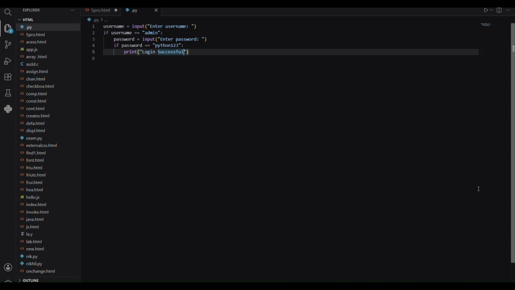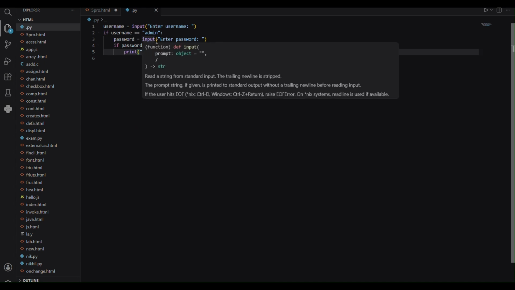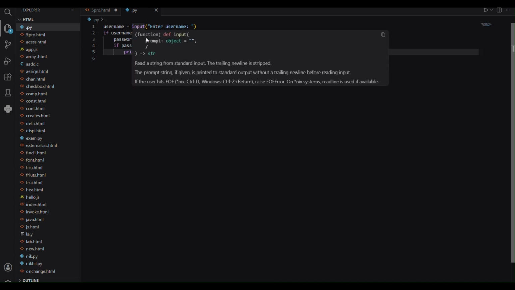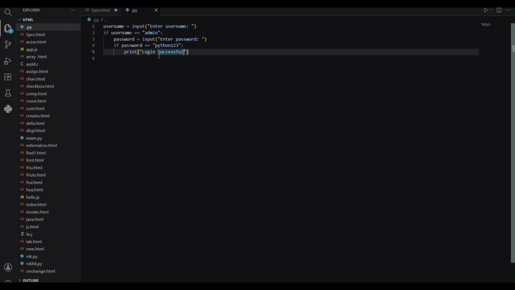So, common mistakes. Many beginners forget colons and the quotation marks around admin, and make sure you watch the symbols. Make sure single equal to is used to assign a value, and double equal to is used to compare the values. This is one of the most common mistakes beginners make.